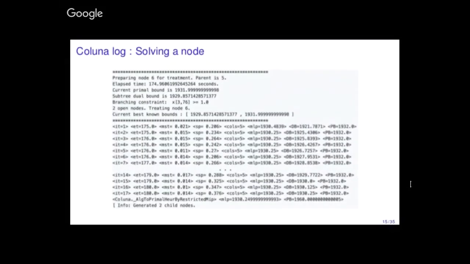I don't know if you can see, can you see this? Okay, so this is a log of Coluna. Basically here we are solving a node, and this is for an instance of the generalized assignment problem with 100 items, so it's not that small, it's already quite big. And you see that the time to solve the master and subproblems is very small. This is kind of the divide and conquer effect. You solve many times small structures, but these are typically much faster than solving the big problem at once.